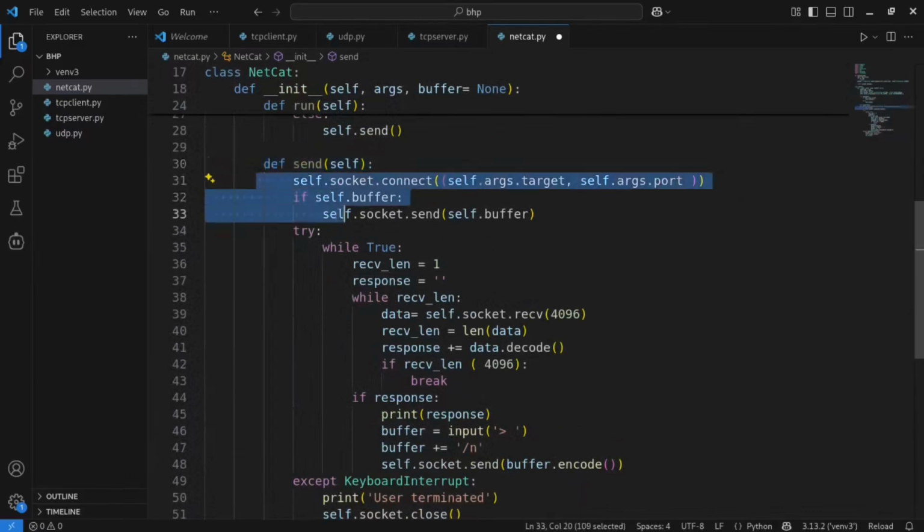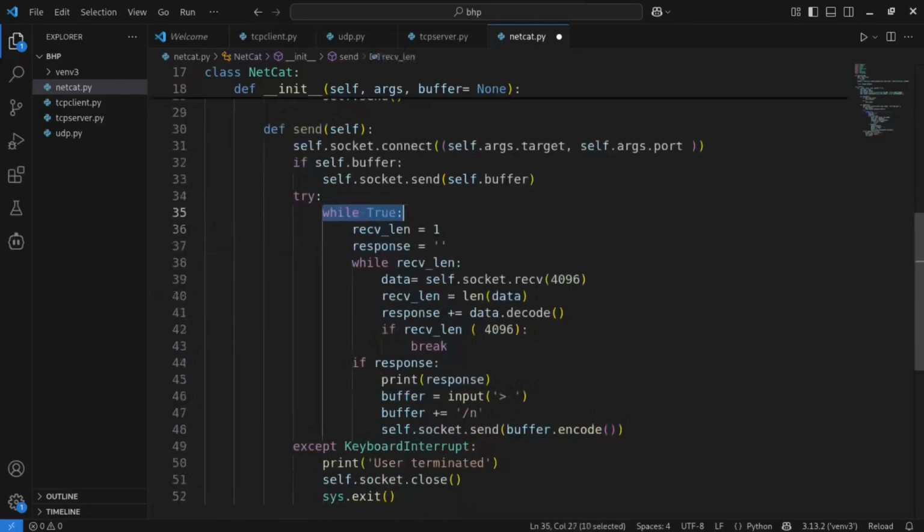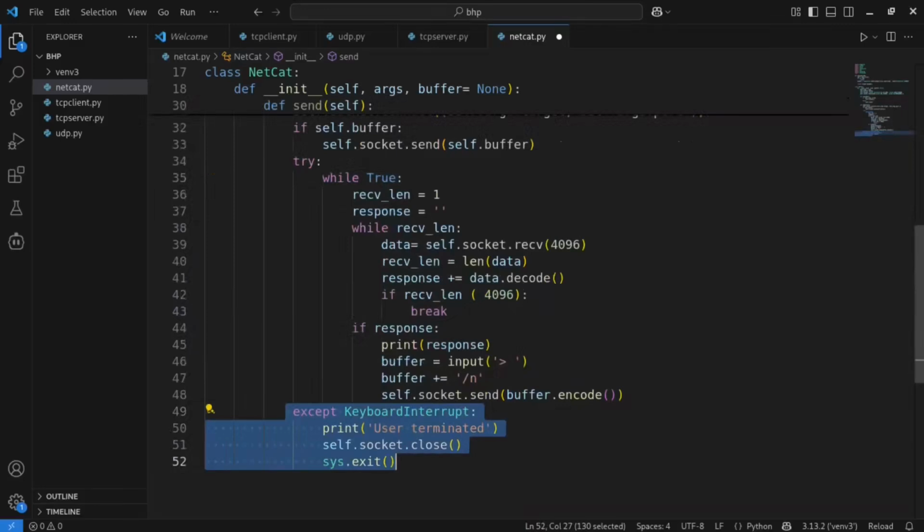We connect to the target and port, and then we set up a try-catch block so we can manually close the connection. We start a loop to receive data from the target, and if there is no more data, we break out of the loop. Otherwise we print the response data and pause to get interactive input. The loop will continue until we get a keyboard interrupt with Control C, which will close the socket. Now let's write the method that executes when the program runs as a listener.